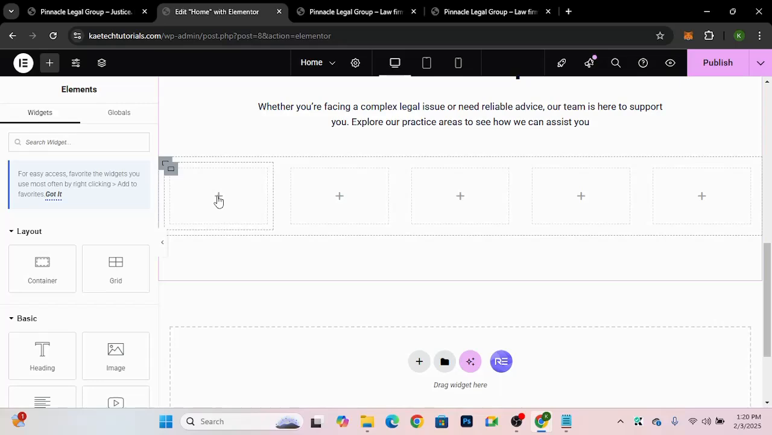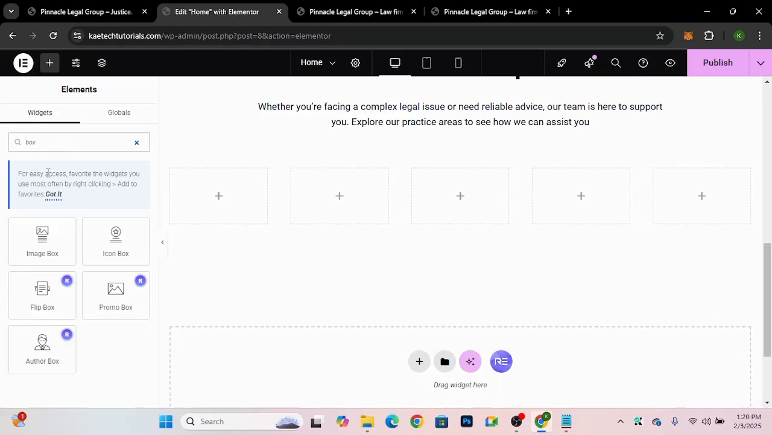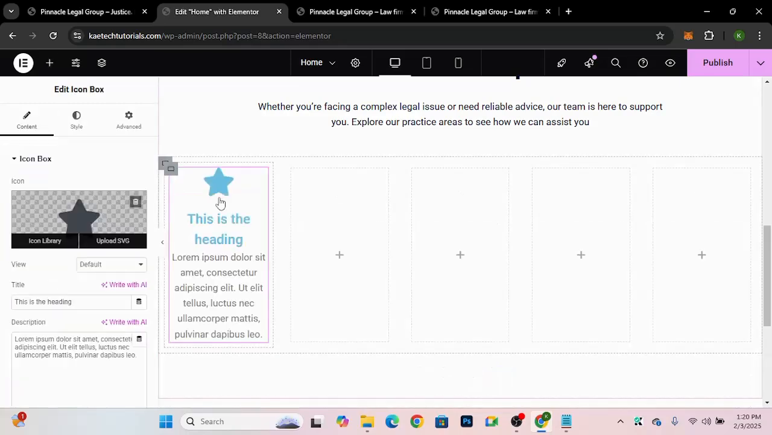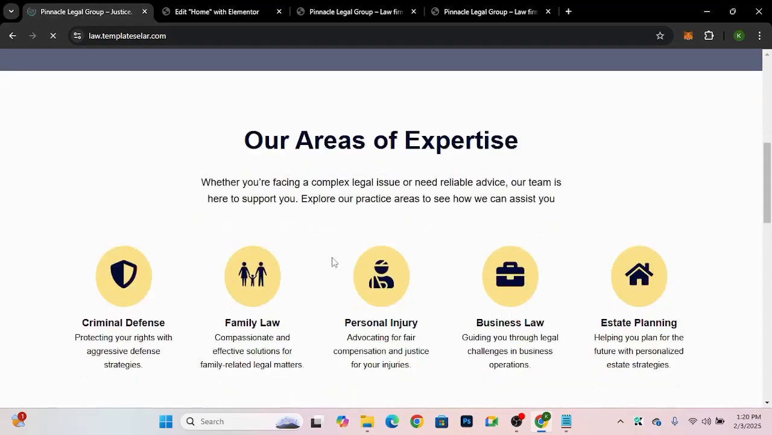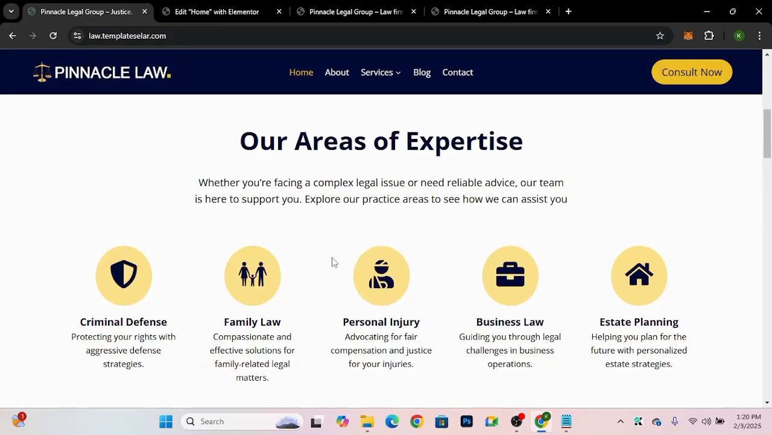All right, so now that we have our containers set over here, I'm going to click on this plus icon over here, and I'm going to search for what we call box. Just type in box over here, because we're going to use an icon box. So I'm going to drag in this icon box over here. All right, so we have this icon box, and then let's go over here to our website that we are building, to see what we need to type in over there. So we're going to type in almost all the areas that we cover.